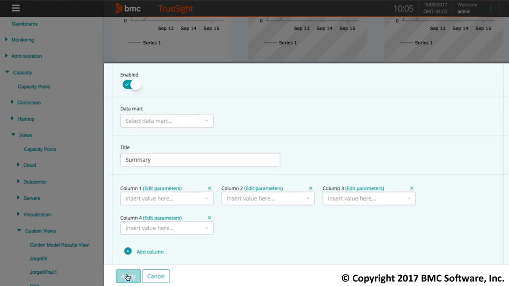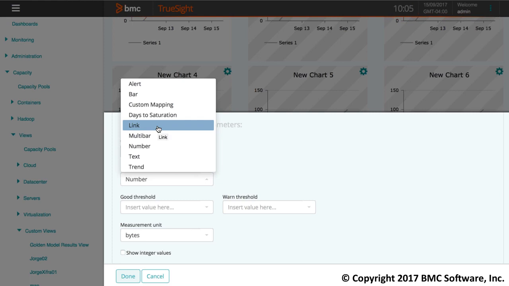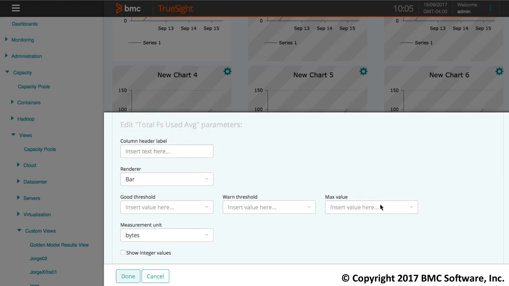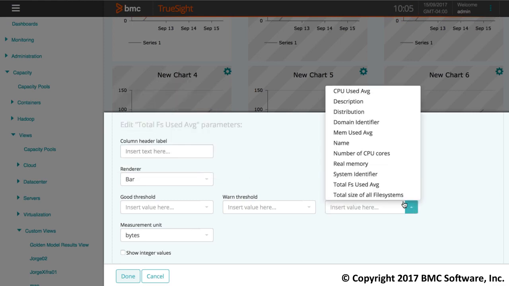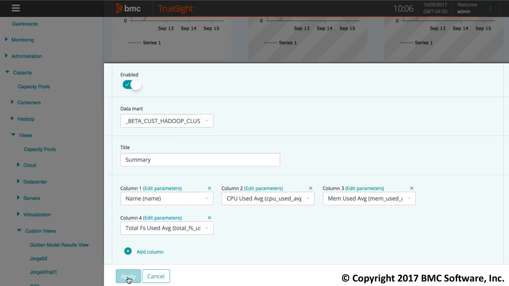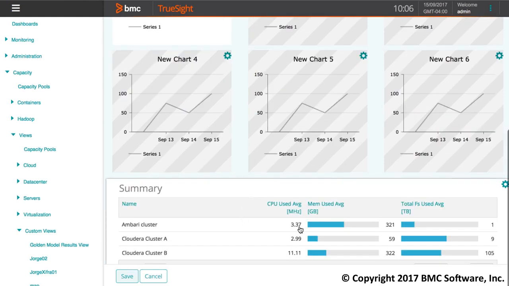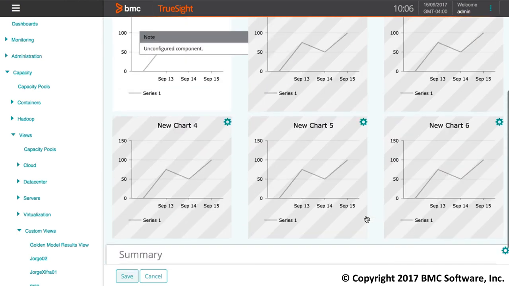Then I'm done on that one, and I'll do the same for the file system as well. So make that a bar, then the maximum value is the total amount, and this time I'll show it as terabytes. Done. Apply that, and now if I scroll down, I can see that it's filled out those bars for me.